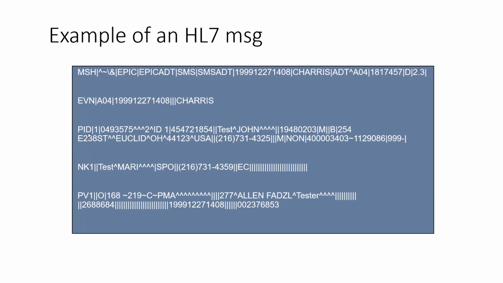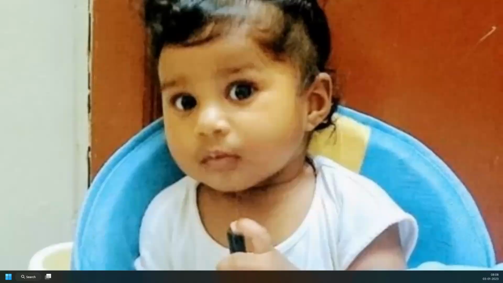the PID segment. Similarly, PV1 is the patient visit segment, which will have visit related information, which location he's visiting, which doctor he's visiting, and lots of other information will be present in the PV1 segment. We'll specifically focus on the segment and its structure to understand and read through the HL7 message structure. So let me go ahead and paste this particular HL7 message in a notepad, and we'll take a look at that in detail.